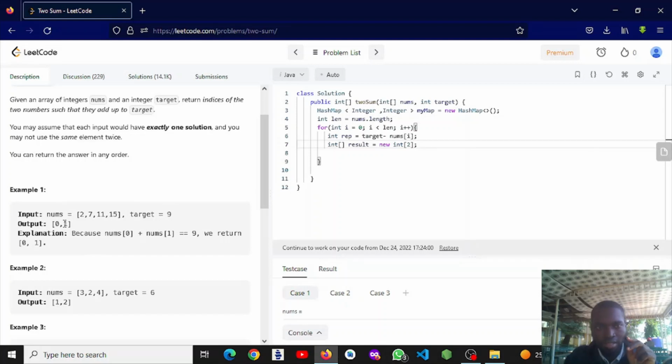And check here, since I'm returning 2 elements, they are in the form of an array. You can see the square bracket. So that's why I'm creating another array to return the answer. Do you get it now? So this array will only hold 2 elements. Now, after I've created this, the next thing for me to do is to check if this hash map contains the value that I'm looking for. If it contains that value, I'll just store it in the result. Then if it doesn't contain the value, then I'll add it. Do you get it now?